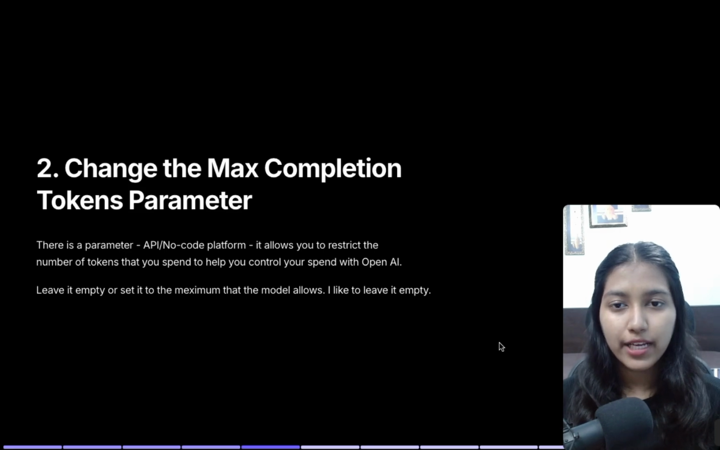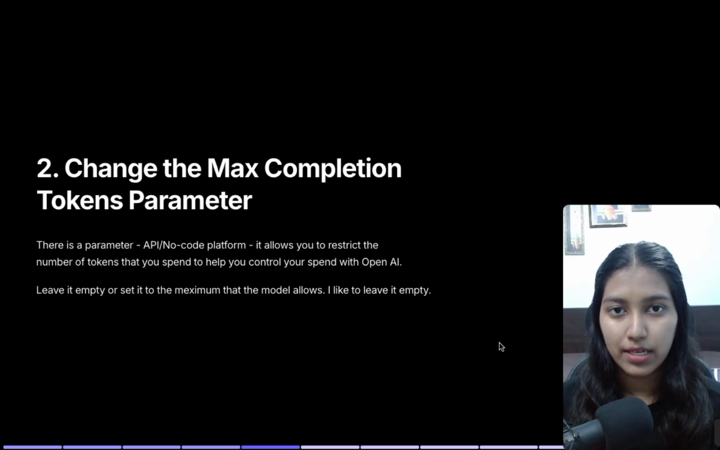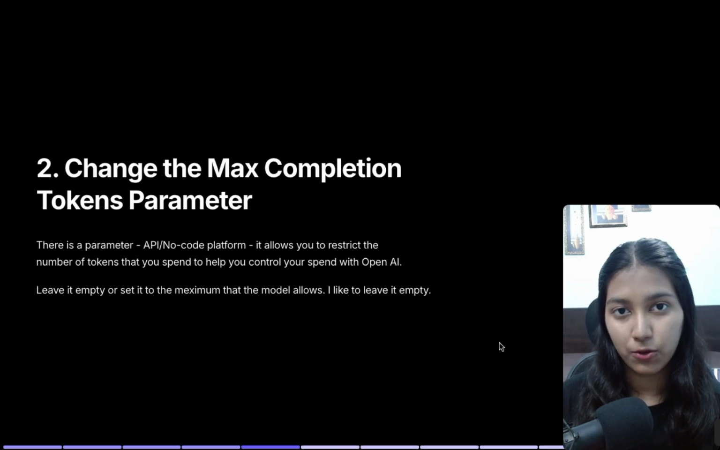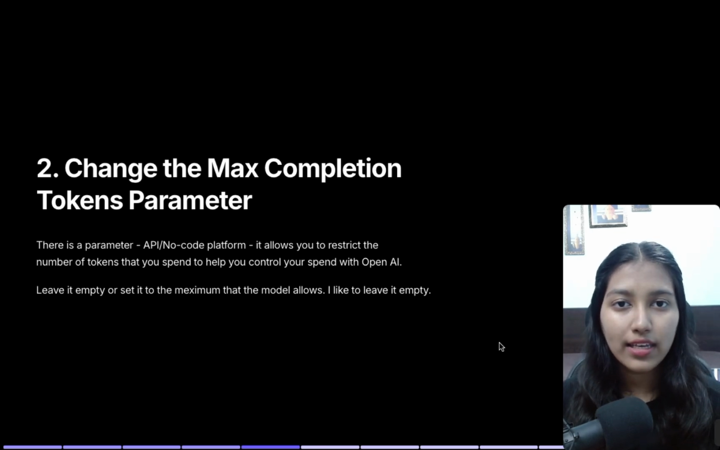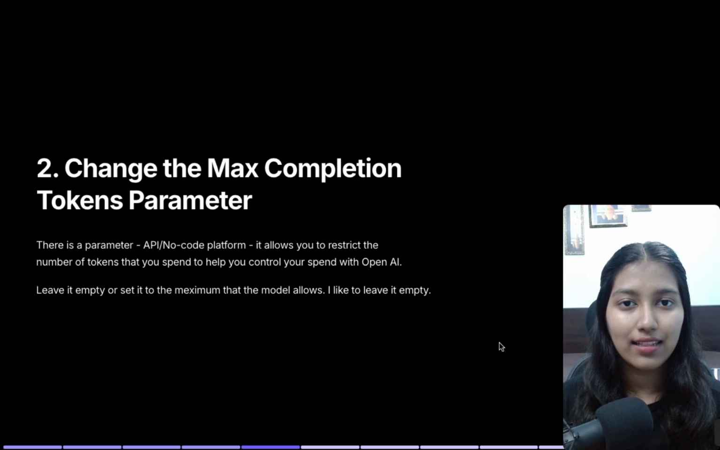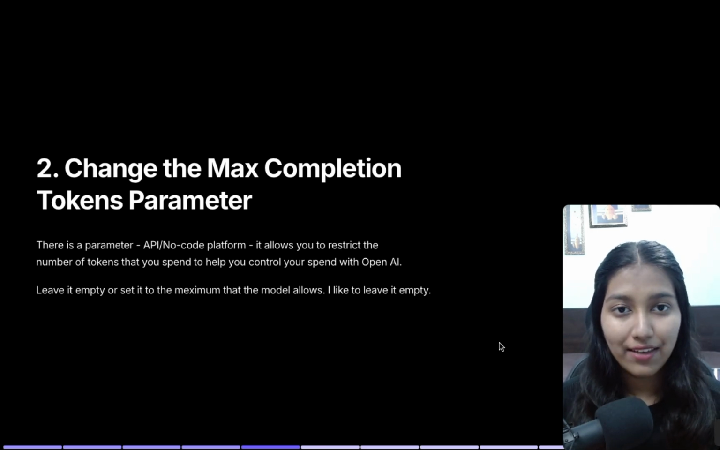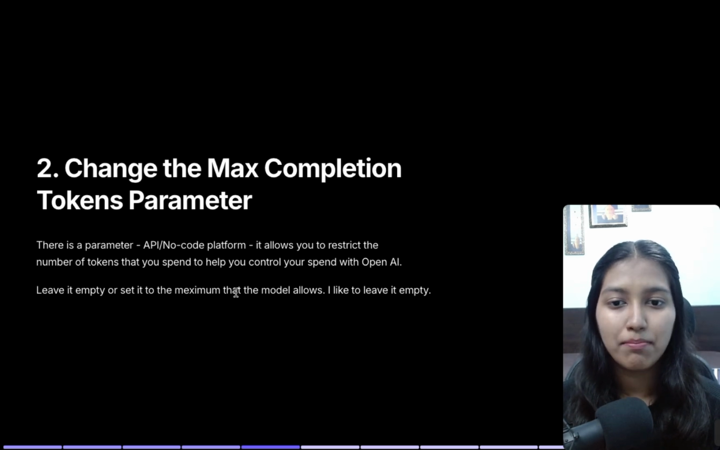The second option could be to change the maximum completion tokens parameter. There is a parameter that is called maximum completion tokens, and that is available when you're custom coding, or even if you're using a no-code platform, it's gonna give you a place to add the maximum tokens limit. This is generally for people who don't want to spend, let's say, more than $20. So they restrict the number of tokens that OpenAI can use. But in your case, you're already facing restrictions, and in that case, you don't want to put more restrictions on it. So simply go there and leave it empty, or you can set it to the maximum amount.